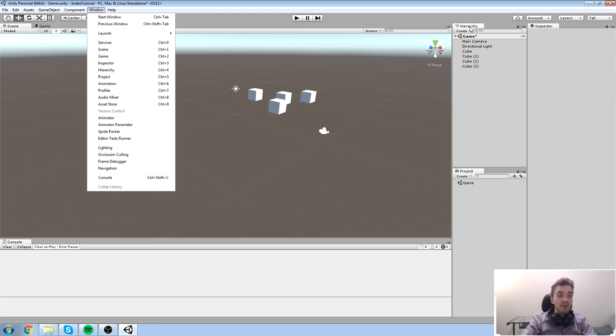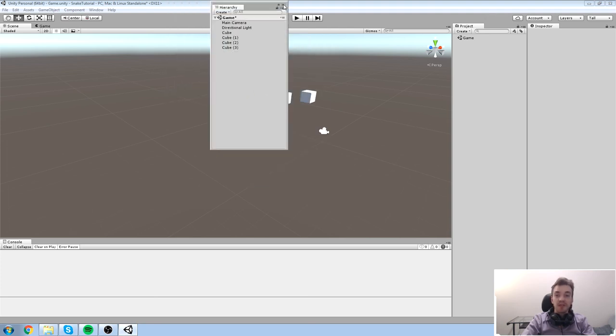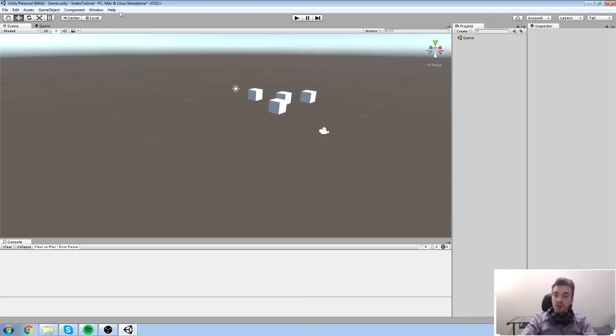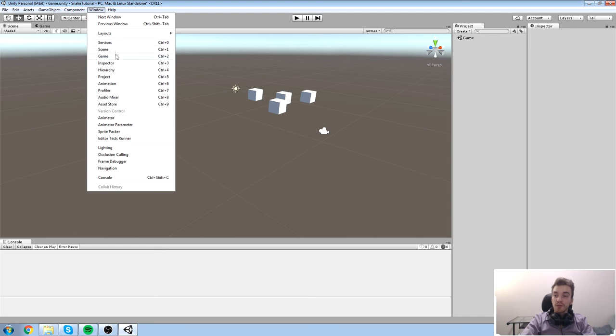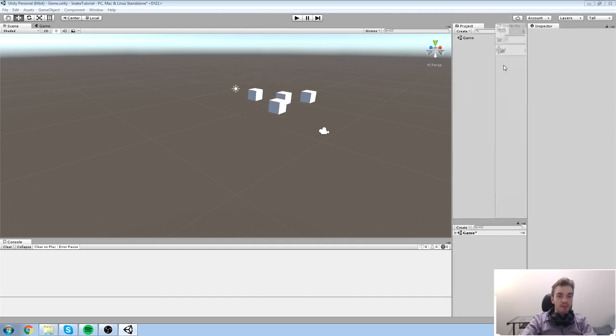So say you delete your hierarchy right here, it's a floating window now, and you just click on X, you lose it. You can find it back in the window menu. As you can tell right here, Hierarchy, Control 4. You pop it back up, and here you go. You can actually just put it back where it was, like this.